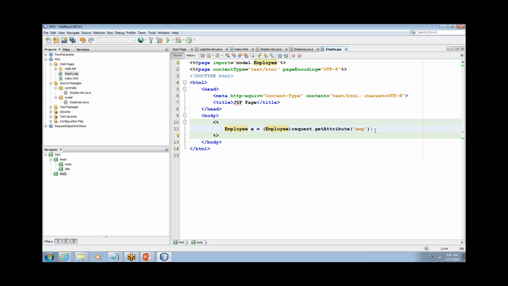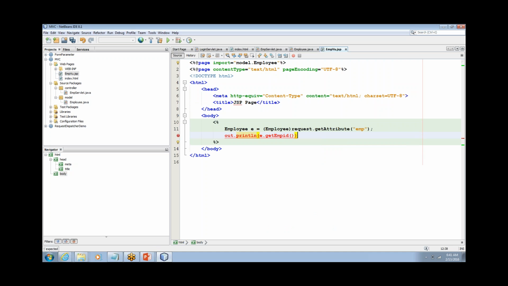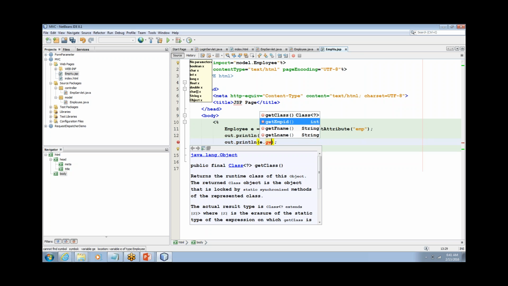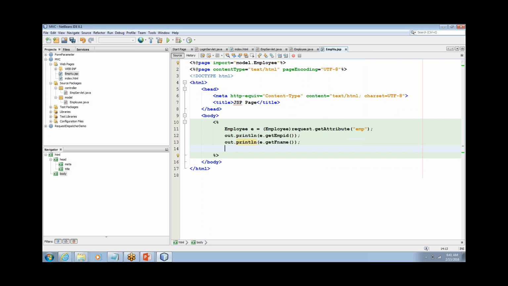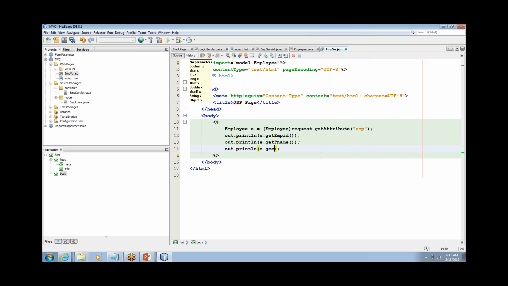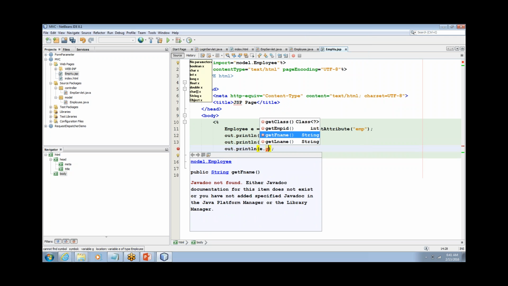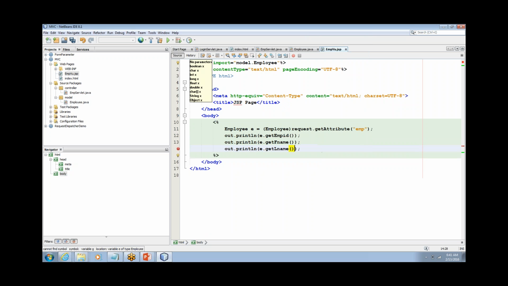After you have typecast this to Employee, you can call the out.println method: out.println of e.getEmpId. This is how you retrieve it. Then out.println of e.getFName, and then out.println of e.getF... You're done.